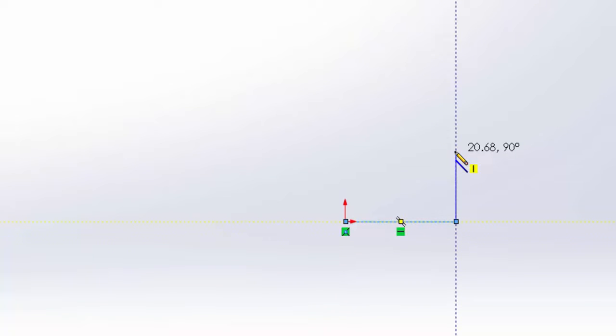You'll note next to the cursor there are 2 numbers. The first number is a number of length. This length reads 20.68. Those are in the units that are native to the document. In my document here, those units are in millimeters. Units are important, and I'll show you in a moment how to change from millimeters to inches and back again. The second number is in angular units, in this case 90 degrees.